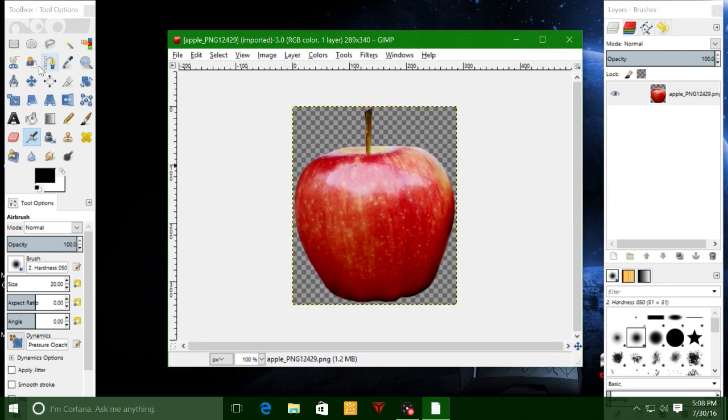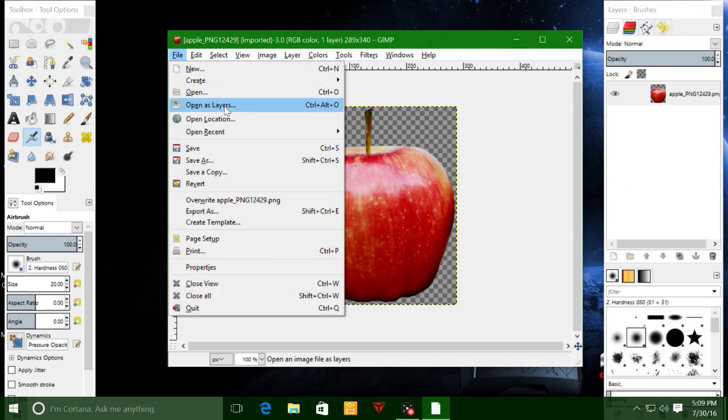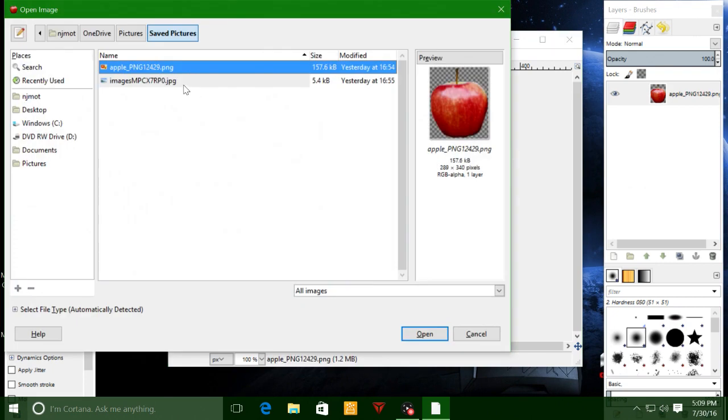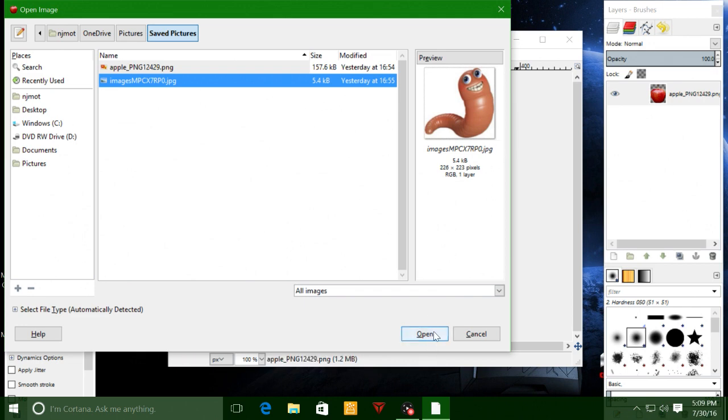And you see you got a bunch of options over here. You have your pictures you're working on right here, or picture, and you have a couple more settings over here, which I'll go into in a minute. Now you have your background picture there. Now it's time to get more pictures on there. File, Open as Layers, click on your second picture, Open.